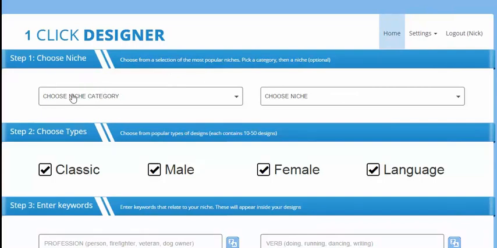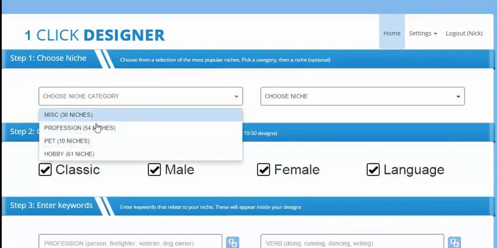But basically if we click on niche categories, you'll see there are 4 different categories. We have professions, which are things people do for a living, pets, which are animals that people have, hobbies, things that people do for passion, and miscellaneous, which is a catch-all.